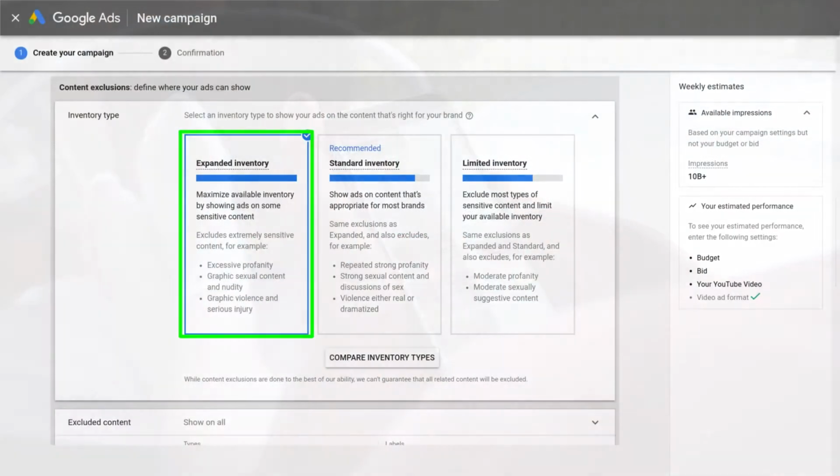But if you're really concerned about your ad showing up on something that is completely against what you and your business stands for, then you can go ahead and click standard or limited. Just know that when you go to these two inventories, you're going to pay significantly more than when you go to expanded, because the big brands, the advertisers with the big budget, they're clicking on limited, they're clicking on standard. And if you go to expanded, you're going to be able to still reach your ideal customer for a lot less cost.